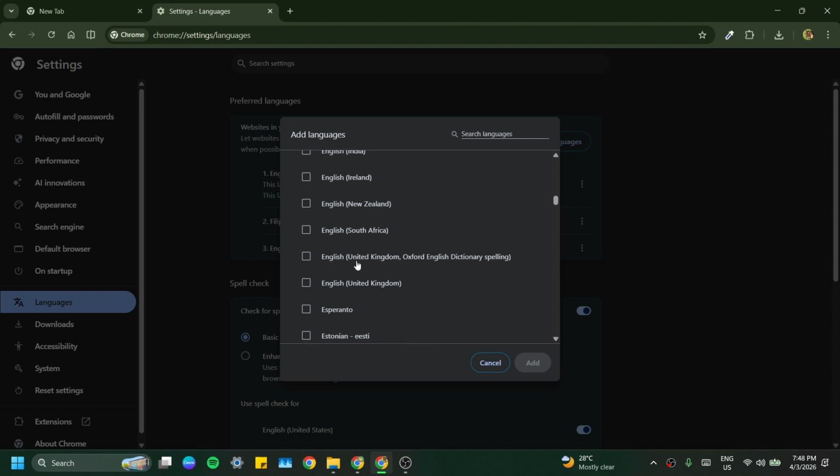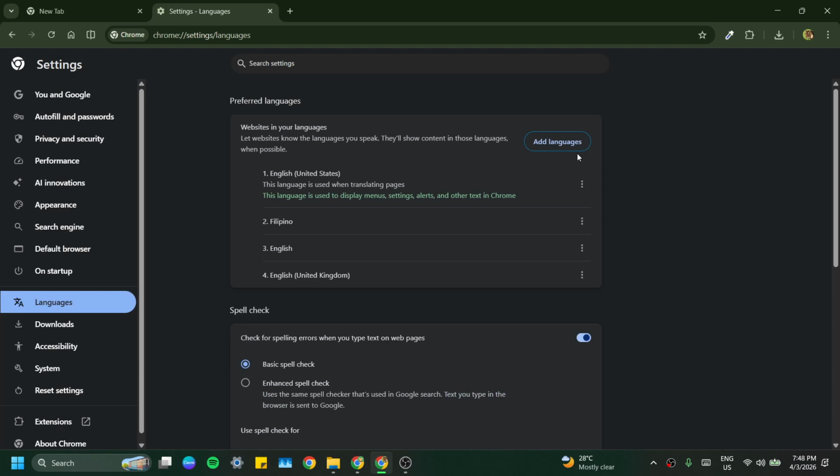Now, make it the display language for Chrome. Find your newly added language in the list, then click the three dots to the right of it to open the More Actions menu. Check the box that says, Display Google Chrome in this language. As soon as you do, a Relaunch button will appear. Click Relaunch. Chrome will close and reopen right away, bringing you back to your tabs with the interface switched to your new language.